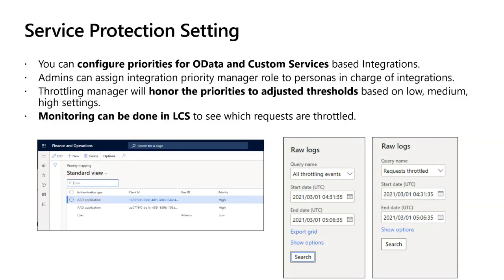So this is a quick view. I'll also walk you through the screens of how you set this up in your environment. It's pretty straightforward, and this applies to the OData and custom services you've enabled in your environment. Your admins can set this priority, and it's based on user ID. So you can select a user ID that is set up to run certain workloads for you, or you can also use the service principal associated with any of these requests.